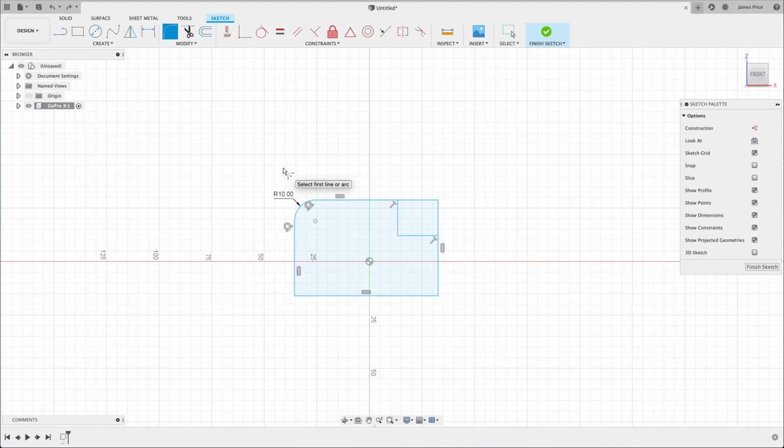I'll go and select another corner, although this time, after clicking on the first, instead go ahead and click on the other corners as highlighted here. You can see we stay in the fillet command, and everything we select has the same fillet radius to the first selected, as an automatic equal constraint was applied.